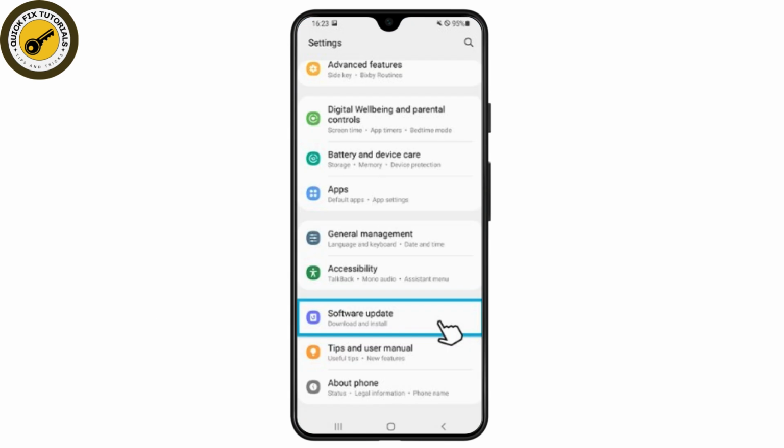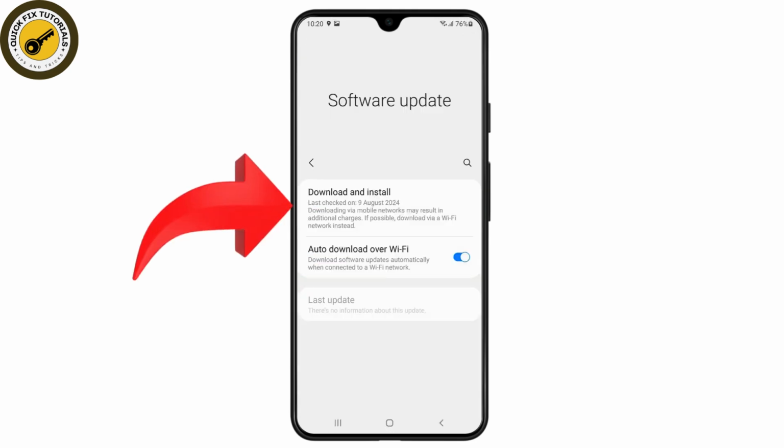The first thing to do is make sure your phone software is up to date. Sometimes the Smart View option can go missing if your phone is running outdated software, so let's check for updates. Go to settings on your Samsung phone, scroll down and tap on software update, and tap on download and install if an update is available. Updating your phone ensures that all features, including Smart View, work correctly. After updating, try again to see if the Smart View option appears.